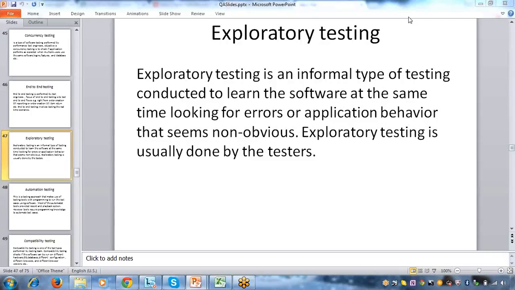As the name indicates, exploratory testing means you are testing the application by exploring it. You go to the application, explore it, and then start testing it. It is the tester's job. As a tester, you will be testing your application by exploring the functionalities. In exploratory testing, you will have very little documentation, but you will have the application in your hand. Explore the functionalities and then start testing the application. That is your exploratory testing.